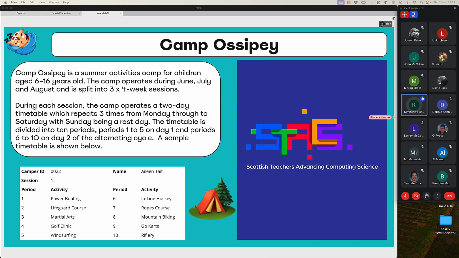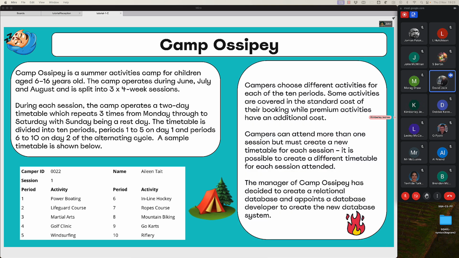I'm not going to lie, David, that's quite a lot of information. So just to be clear, the camp runs 3 times over the summer months. Yep, that's correct. And each child attending the summer camp has a timetable with 10 different activities. The first 5 activities are completed on Mondays, Wednesdays, and Fridays, and the remaining 5 are on the Tuesdays, Thursdays, and Saturdays. And the same activities are completed for the 4 weeks of each camp. Okay, that makes sense.